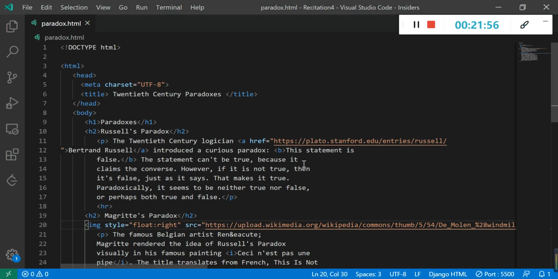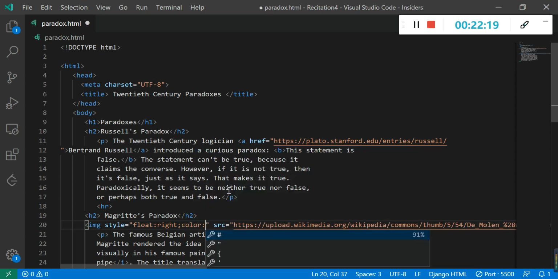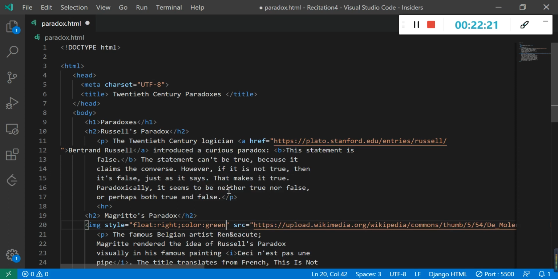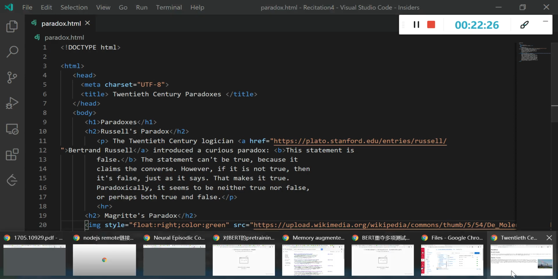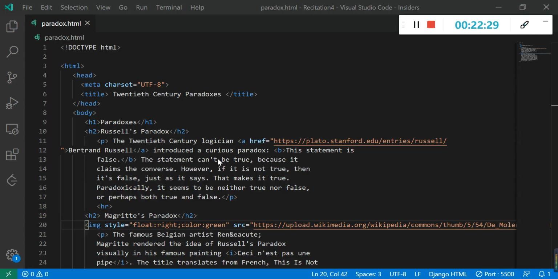So you can also add another property for the style, like the color. Maybe for an image you cannot edit the color. If you have more than one property for one style, you need to use the semicolon as a separation. For example, color green. But I think for the image, the color property will not work. Yes. For text, it will work.